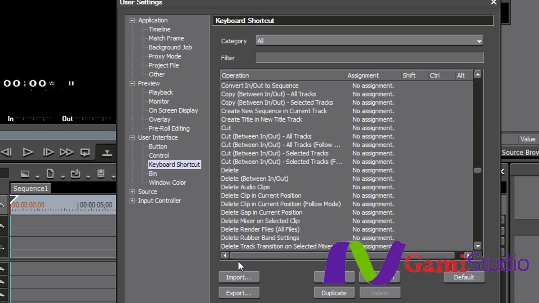And by the way, the same is true with the profiles. You can do the exact same thing with the profiles. You can export them and import them also.